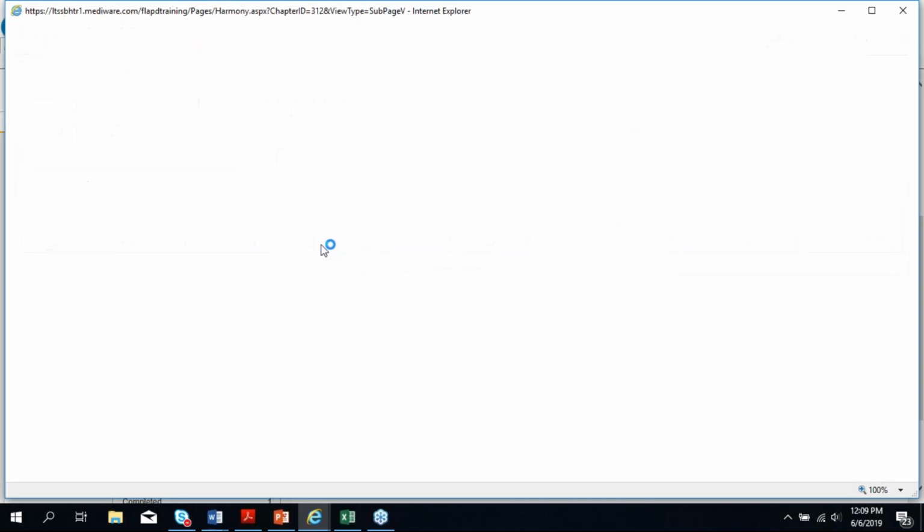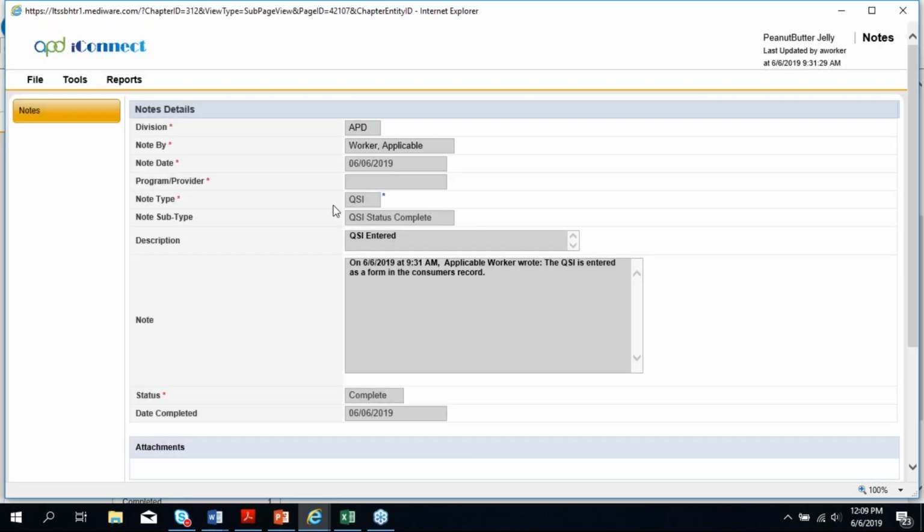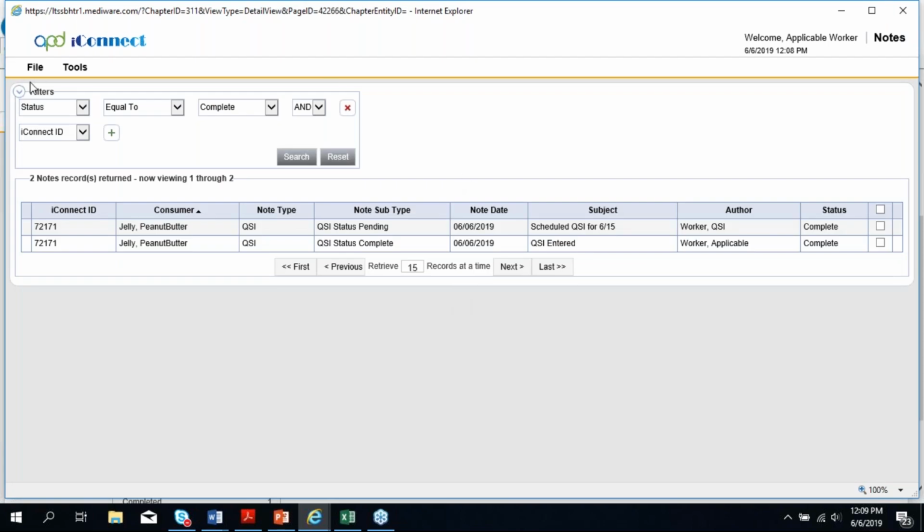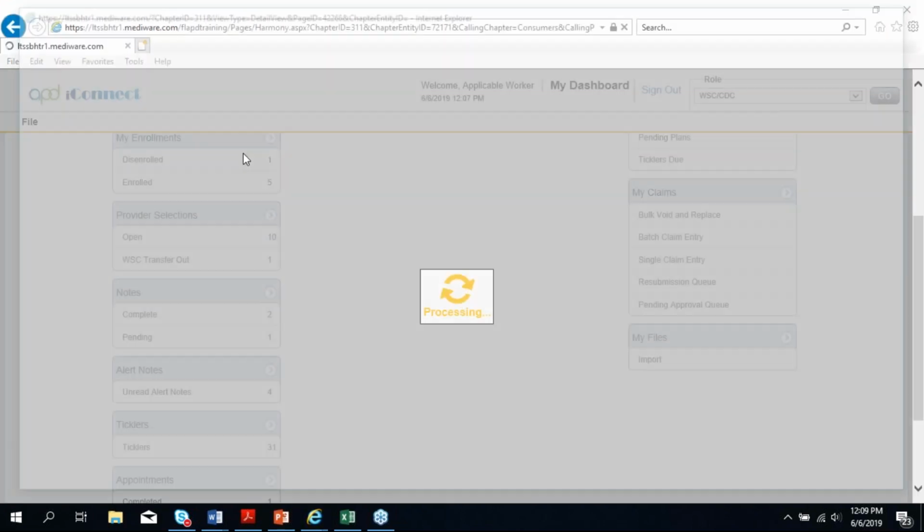And once the QSI is complete, they're going to send you another note. So now that I've been notified that the QSI is entered as a form in the consumer's record, I can go and I can find them within the record.